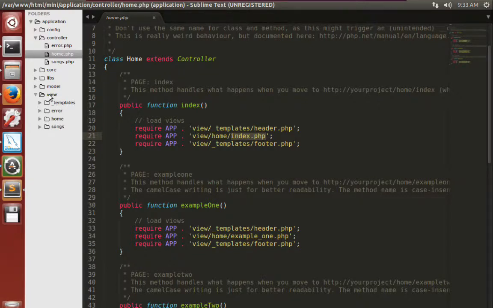Here we have a view folder. Inside of that view folder, we have a home folder, we have songs, and then we have this underscore template. What you'll find with a lot of MVC applications is that those views are organized by the type of data that they handle. Templates, then header and footer. These are the things that we're going to use across the entire website.